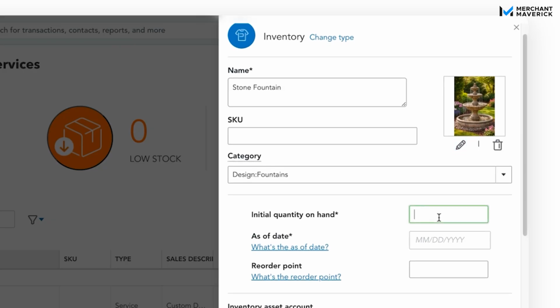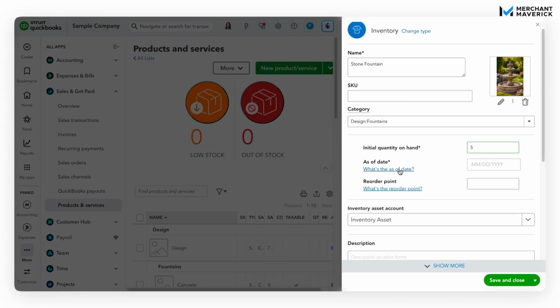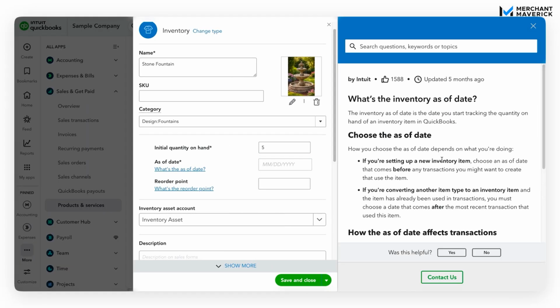So the next question is the initial quantity on hand. So we'll say that we have 5 of these currently in stock. Then the as of date, if you click on this, it will explain the inventory as of date. So it just says if you're setting up a new inventory item, choose an as of date that comes before any transactions you might want to create to use that item.